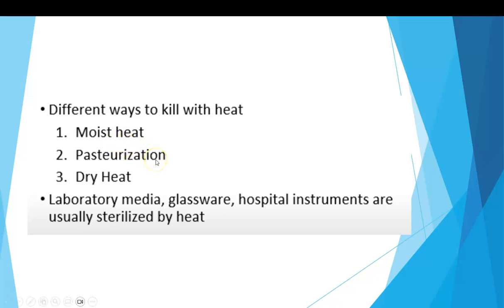Then we have pasteurization. Just remember, in pasteurization, we are not gonna kill all the microorganisms. We're gonna reduce the number of the microorganisms, but it's not gonna sterilize, for example, that juice or alcoholic drinks or milk. And then we have the dry heat. So this is when you use an oven or flame in order to prevent the microorganism or kill the microorganism.